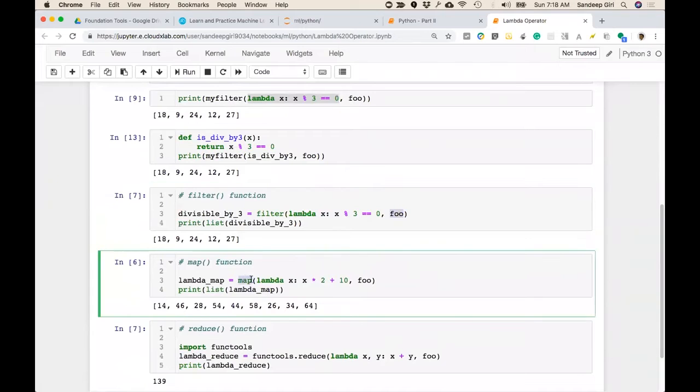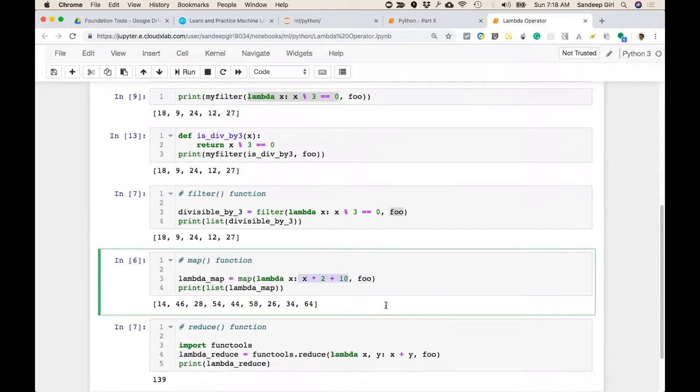Now, there's a very interesting function called map. What map does is it basically translates this list into another list, say of the same size. Every element of this list will be translated using this function. So here we are saying that whatever the value is, translate it into 2x plus 10. So if foo has 18, 9, and so on, we get the outcome here, right?